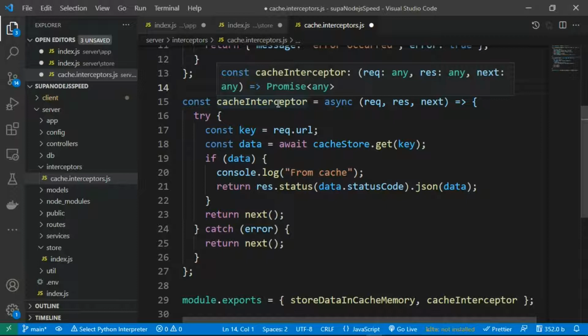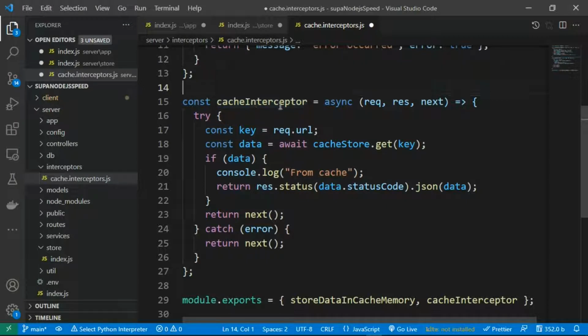So if maybe I want to deny the request, I can abort the mission and send it back. But if you're not familiar with that, I'm going to make a video tutorial on middleware. A Node.js middleware has its own signature. A Node.js middleware must take the request, the response, and next as parameters.